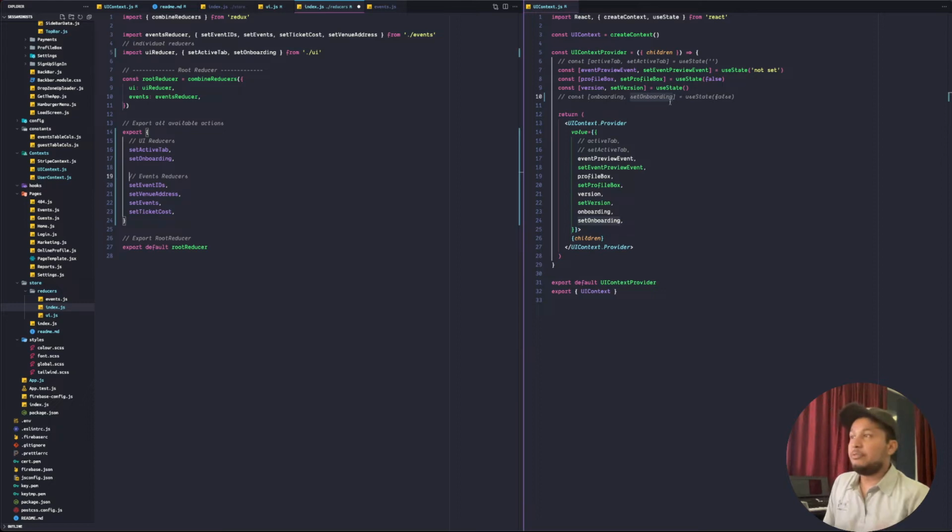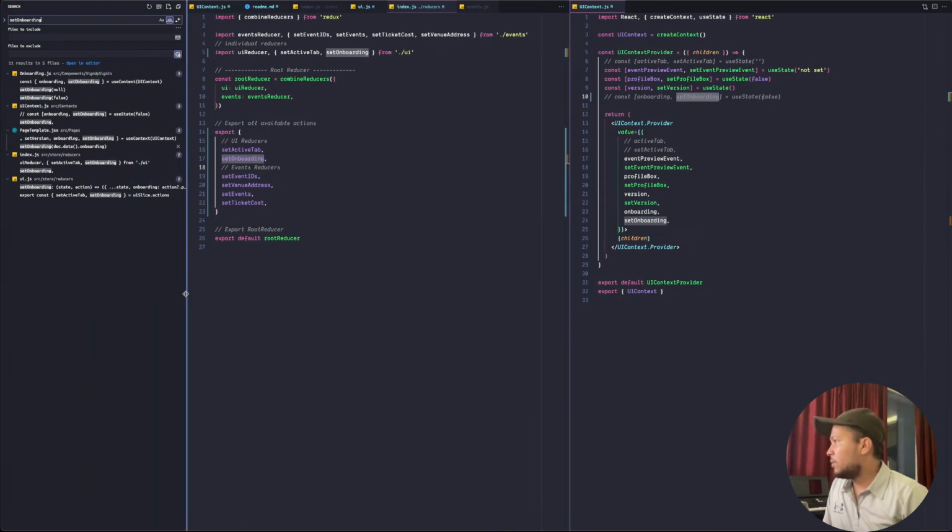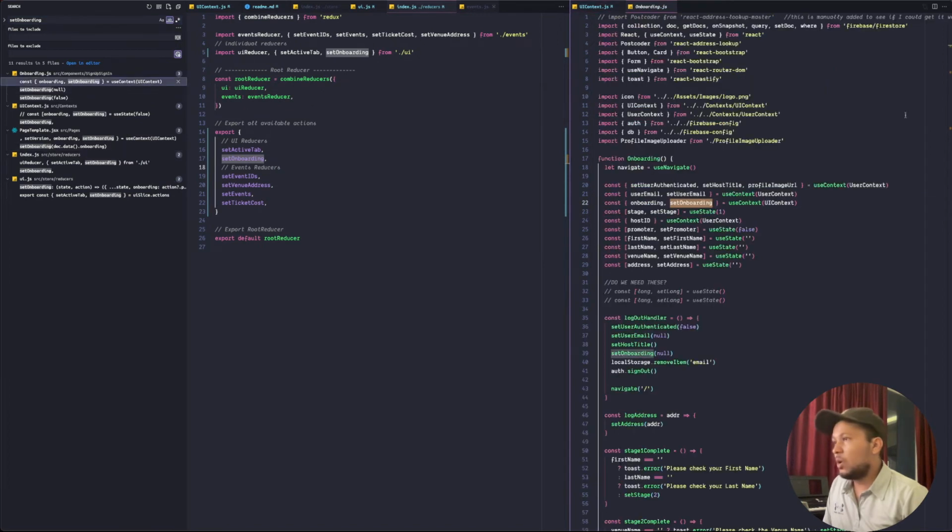So we have moved it. Now how do we access this data, right? I will search for this function wherever it is being called globally inside our application. It's being called at a few different places. So let's go over here, onboarding.js. This is the context way of calling this, right?